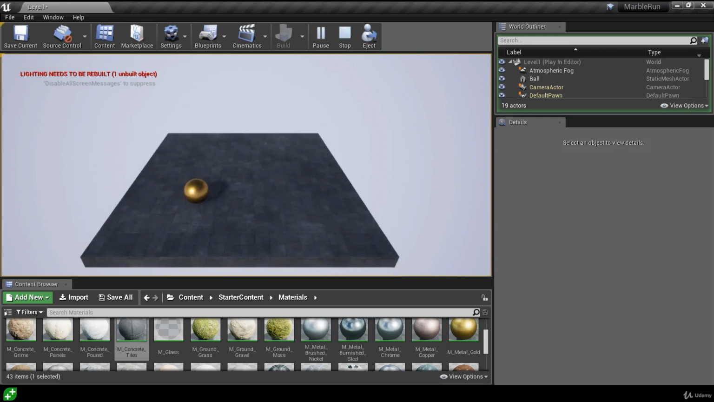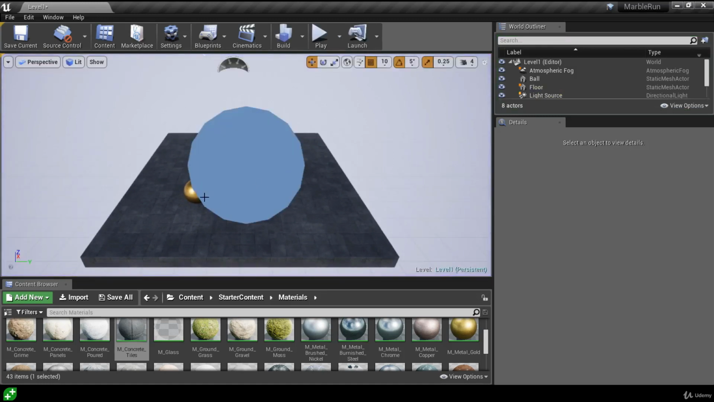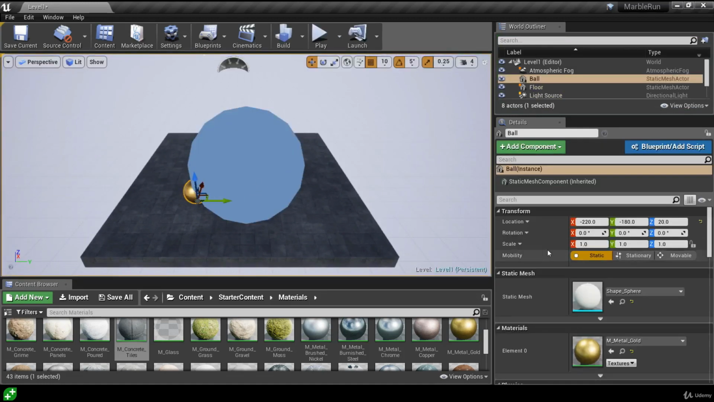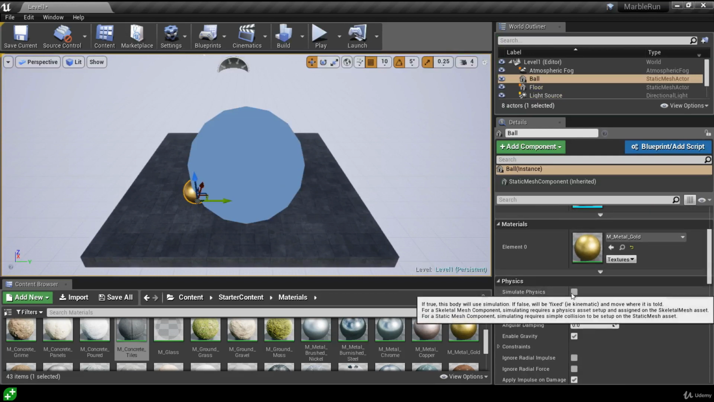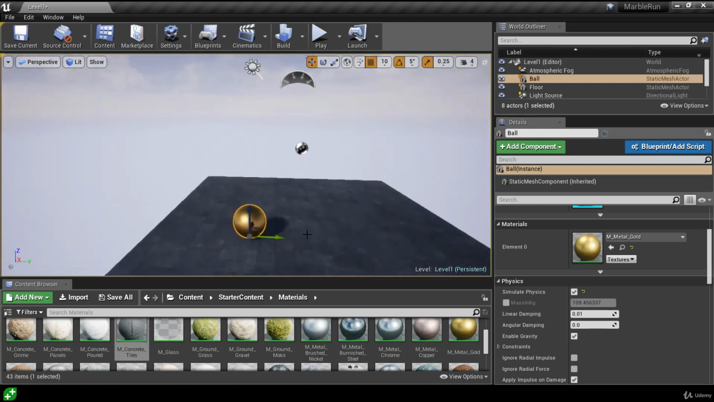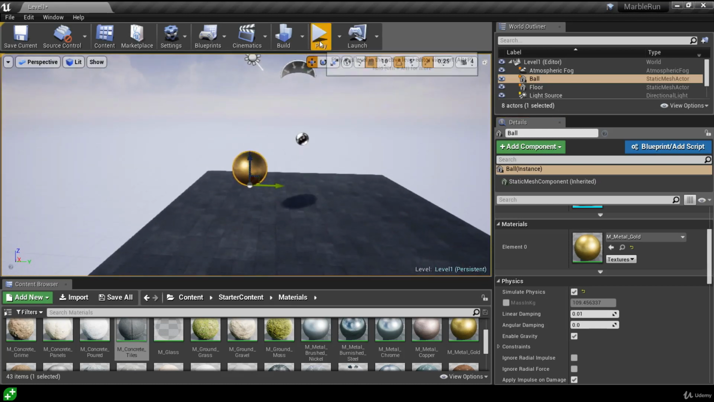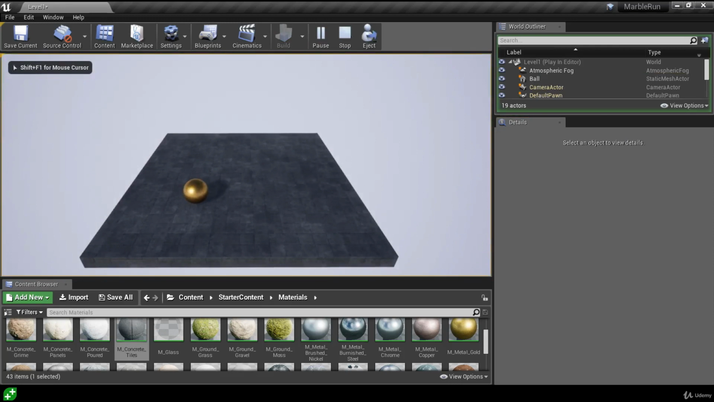Okay, so we want the ball to react to the floor and also have its own presence and move around. So to do this, we want to apply physics to the ball, and we can do this by selecting it, and then on the details panel we can scroll down to the physics section, and look, we can check simulate physics. Let me just bring the ball up a bit in the air, and look, when we hit play, it drops down.